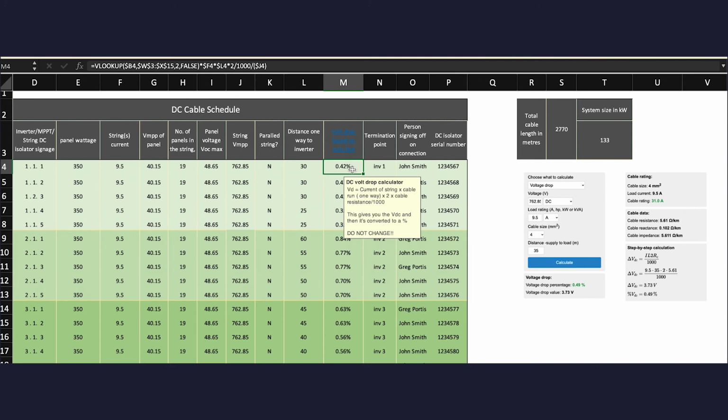So I've used data validation a few times here just to do some error warnings. So for instance, if I click on this, it'll show the same thing for each one.